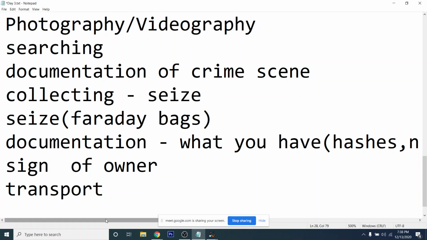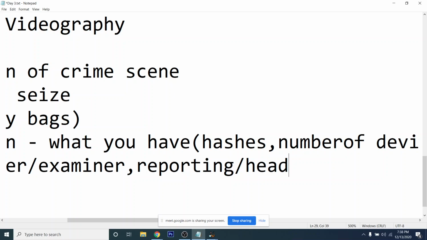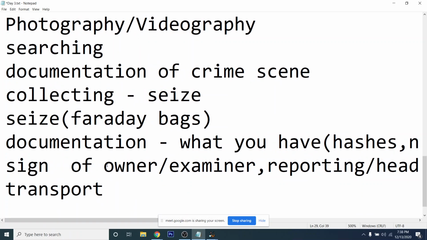Chain of custody is the set of rules you have to follow for the whole investigation. These are the processes of the chain of custody. First, photography, searching, documenting, collection, and seizure. After the whole documentation process, there is the sign of honor, the examiner, and your reporting supervisor or your head will sign. Honor means basically the person who is in charge of the scene when you reach there.